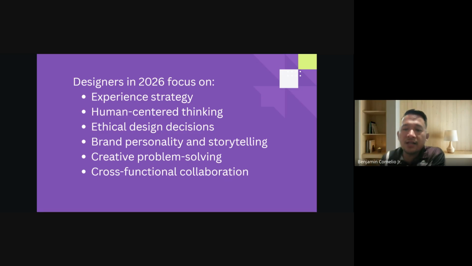No brand personality and storytelling, creativity or creative problem solving, cross-functional collaboration. AI handles the mechanical work, designer sets the vision. So that's a short message. Designers shape the vision.